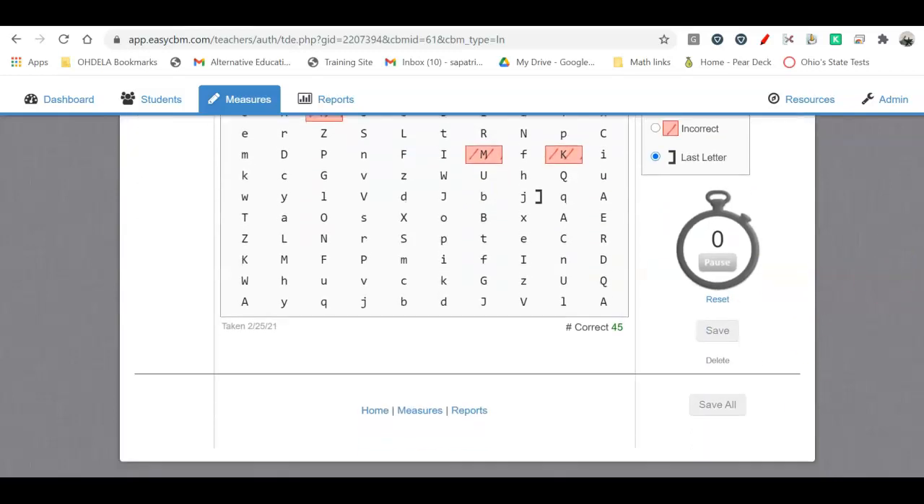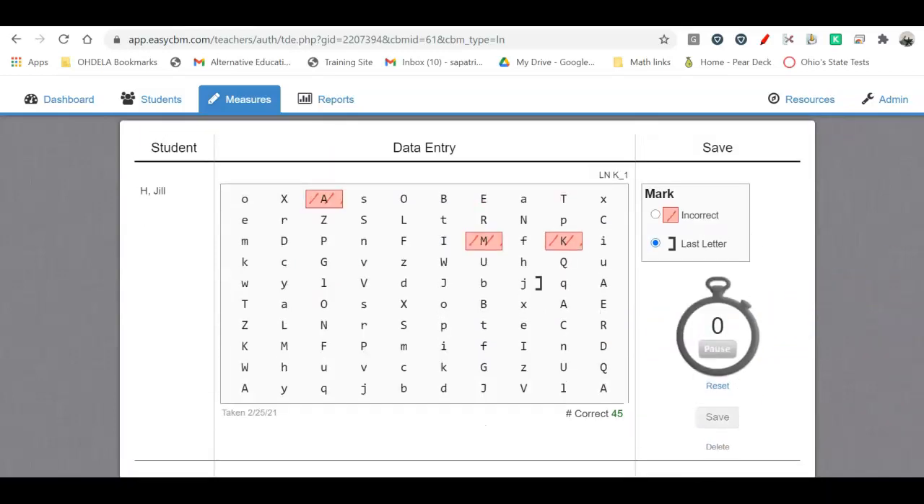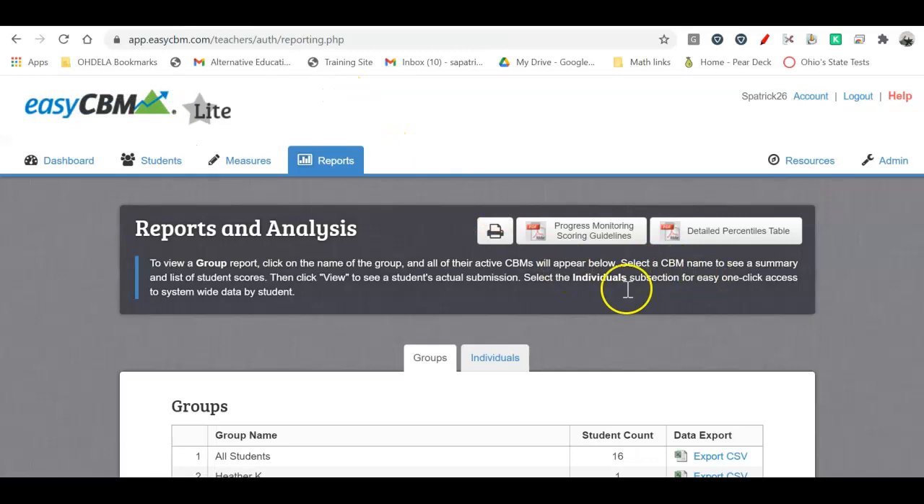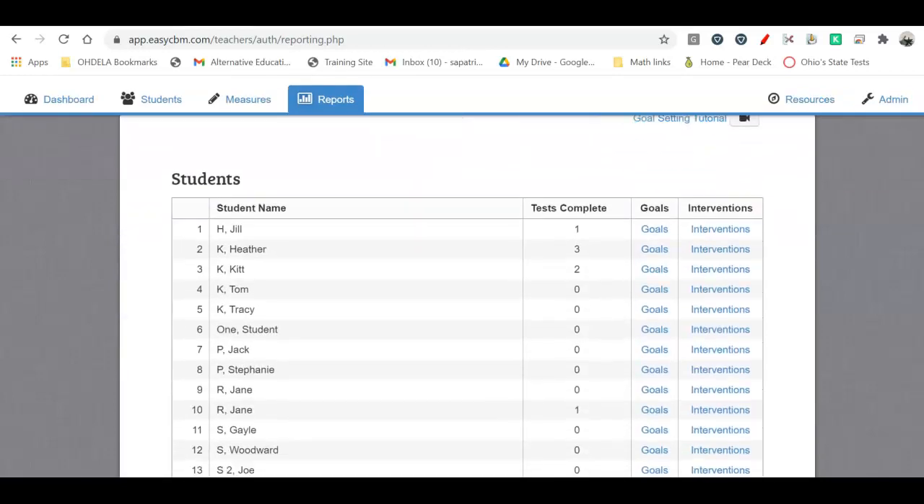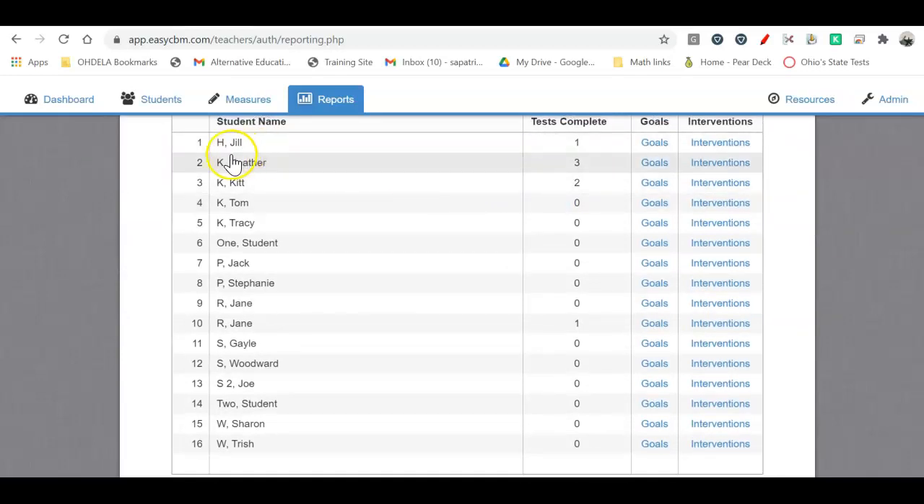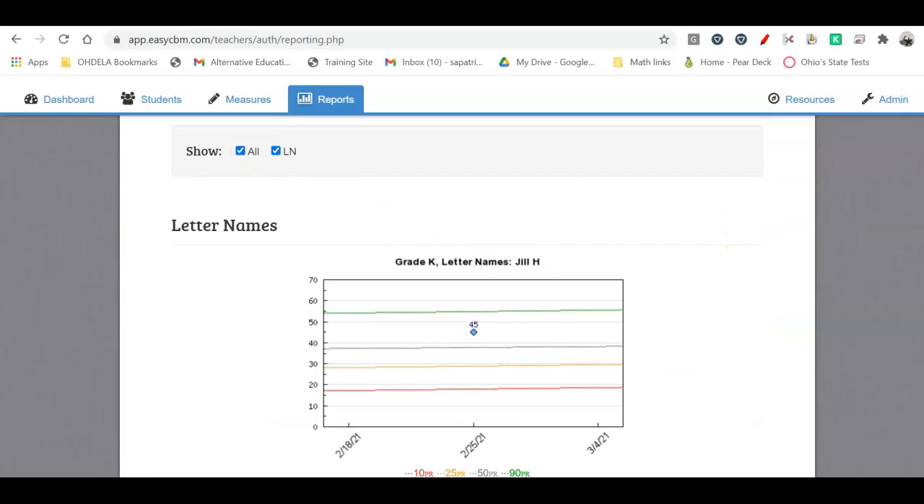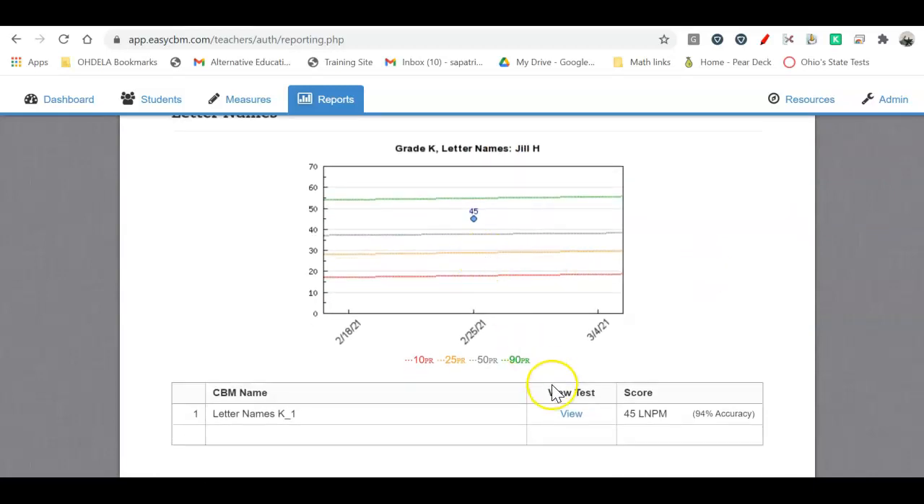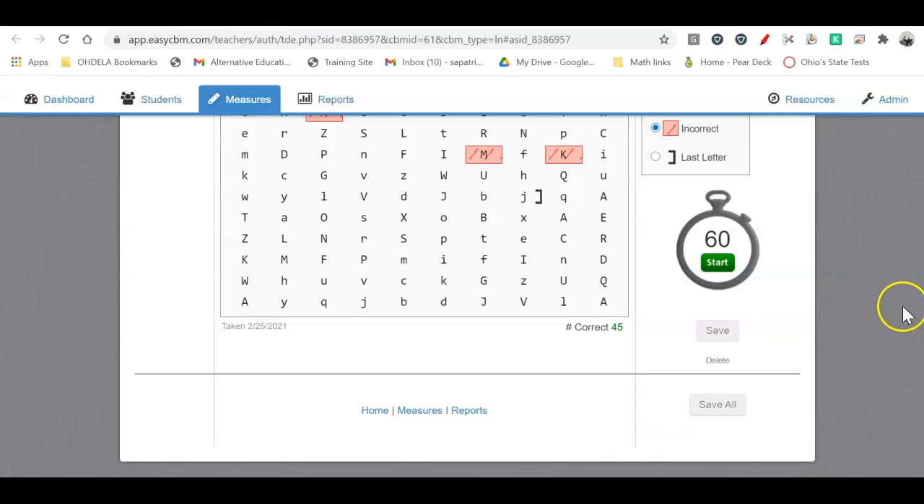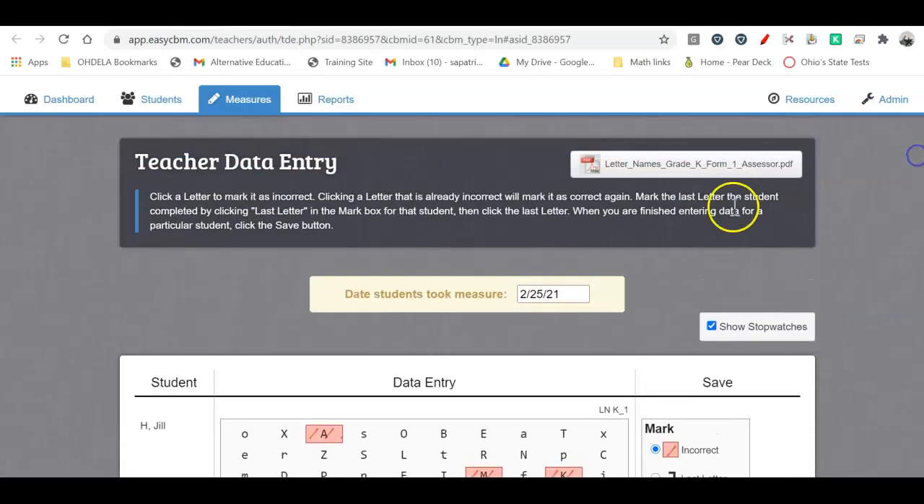And not only will it create wonderful charts for you, at all times you can go back and look at the exact exam that was given. So you can see exactly which letters they got incorrect. And with that, that's where you go to reports to find them. So I'll go to individuals right now. I'll go to the student I just worked with. And here we can see that they got 45 letters correct. That was a 94% accuracy. And we can view the test as well. So there's a lot that can be done here with these students for the 60 seconds that you have them with you to keep that letter recognition for that one.